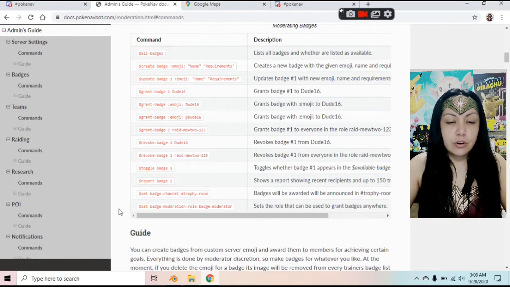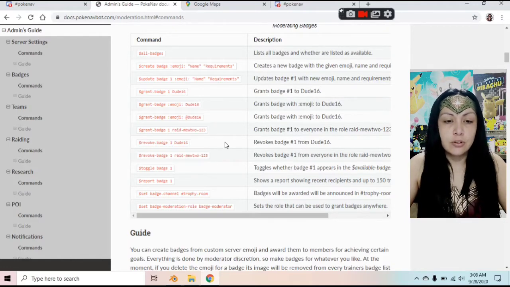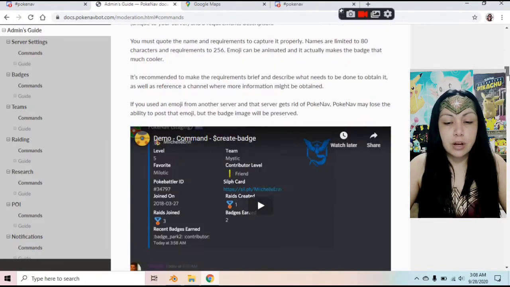But you do want to set your badge channel. That command is down at the bottom there, and all you have to do is copy and paste that into the Pokenav channel and delete the last part where it says pound trophy room, and change it to pound whatever channel you want the badges to appear in when you or your moderators reward them. So this is good for a contest. If you want to have a contest on who posts the most raids using snapshots, for example, that's one contest I've done before. You can do contests like that.